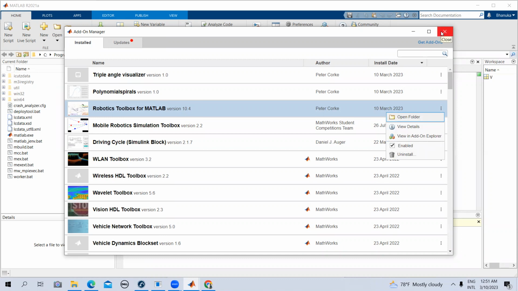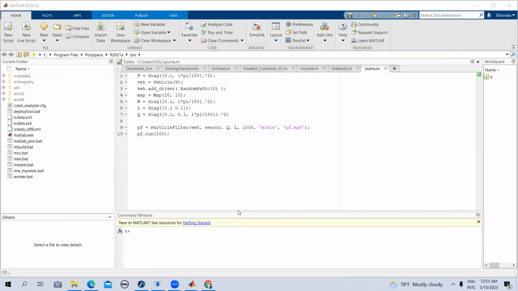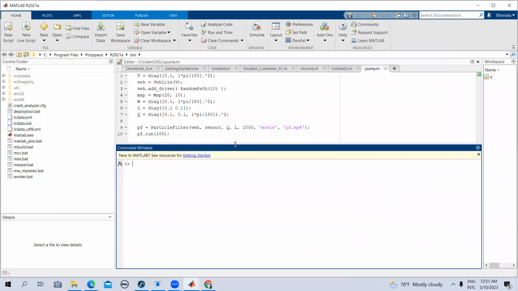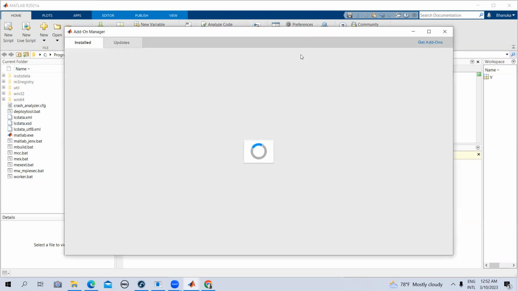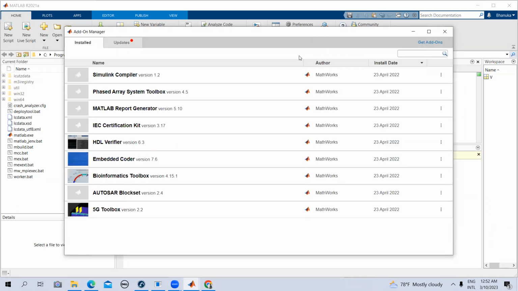You can simply go to your command window here, right? You can go to your command window here, and you can simply type startup_RVC, right? Or first we'll go with RTB. So there's two toolboxes, right? If you go to add-ons, you can see that not only two, there are multiple toolboxes installed.